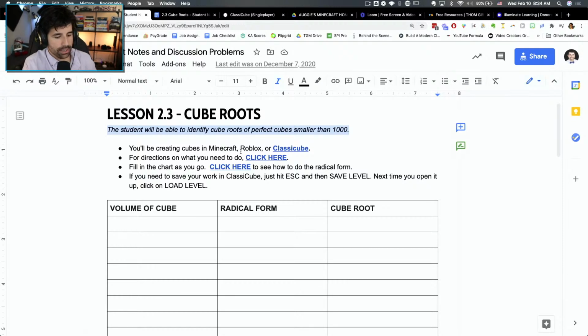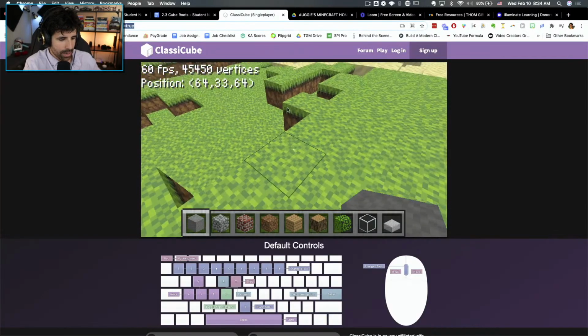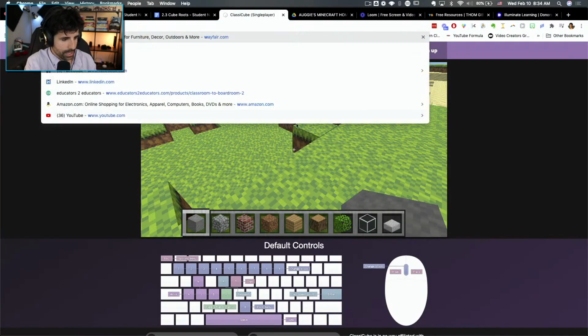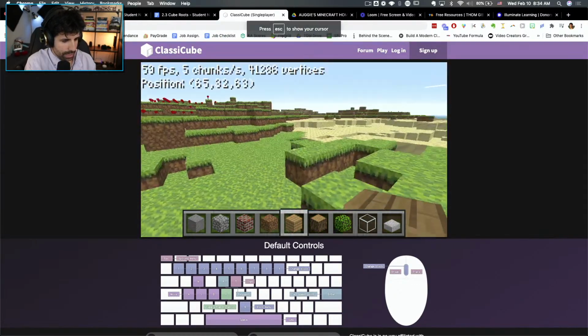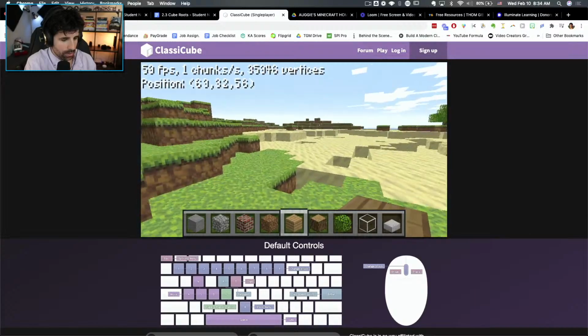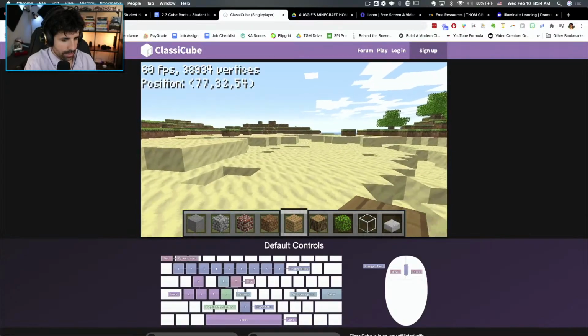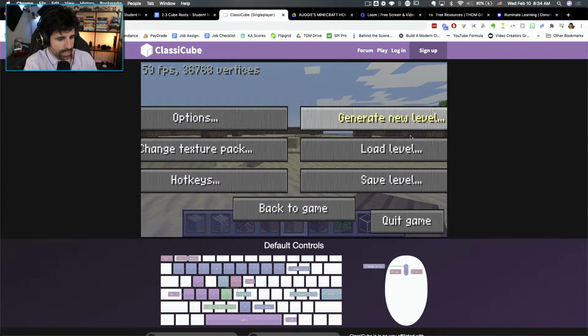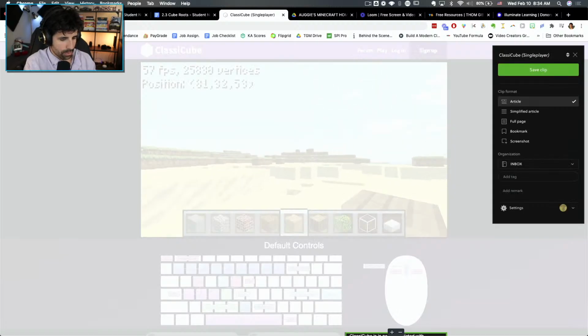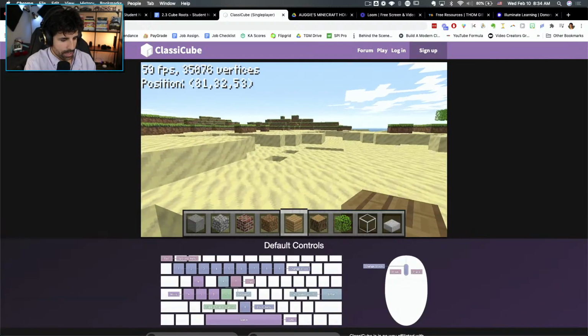You can use Minecraft, Roblox, or Classicube. I'm going to get into Classicube a little bit later, but you can see that Classicube looks a whole lot like Minecraft. There are different things you can do with that for the student who does not have Minecraft. And I'm actually going to be going through, whoops, I don't want to save that to my Evernote.